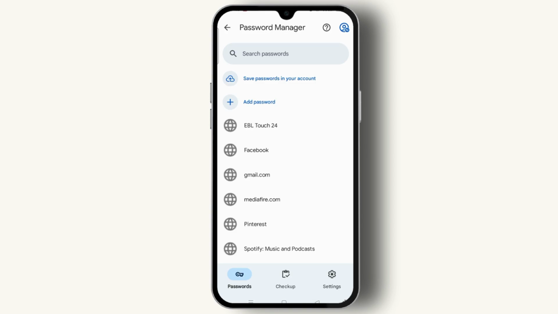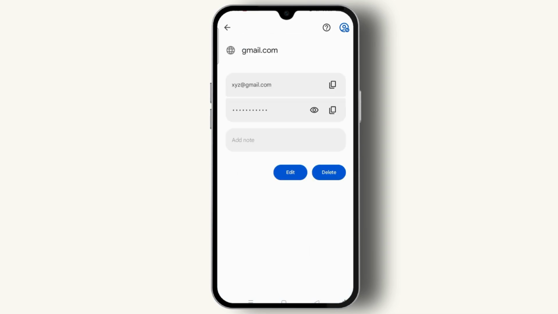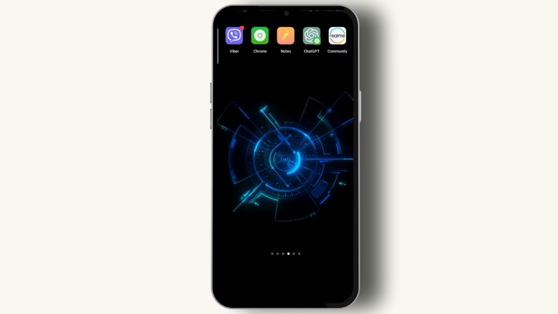And in the Password Manager section, here you will also find the Gmail password if you have saved it. So you can open gmail.com and see your Gmail password after first scanning your fingerprint or entering the passcode to verify that it's you. So in this way you can easily see your Gmail password if you forgot it.